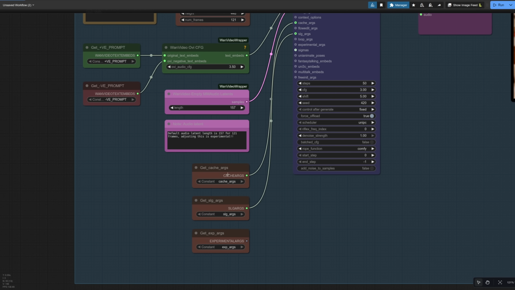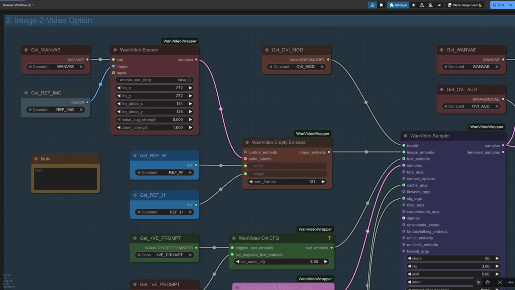And throughout these examples, I'm using the cache args, the skip layer guidance, and as mentioned, the experimental args are not connected. The image to video section down here is pretty similar, apart from this time we're sending in the image embeddings as well. So here you can see the WAN video encode samples is connected to that WAN video empty embeds. This time the video generation looks like this.